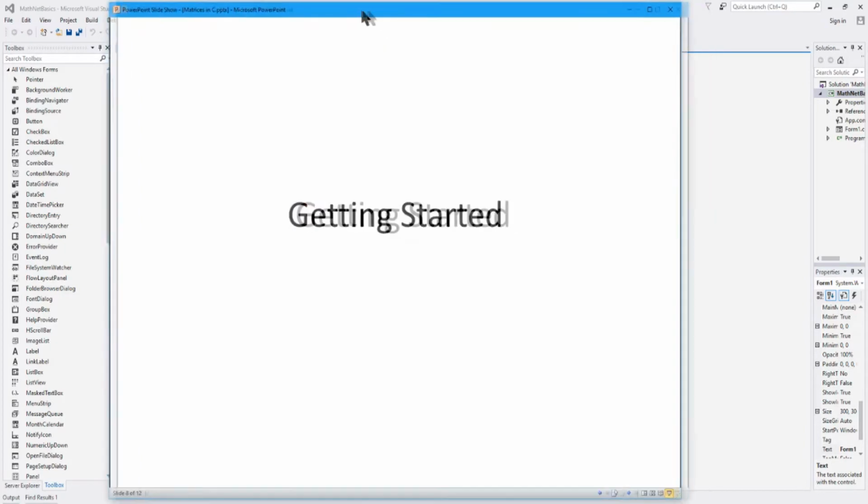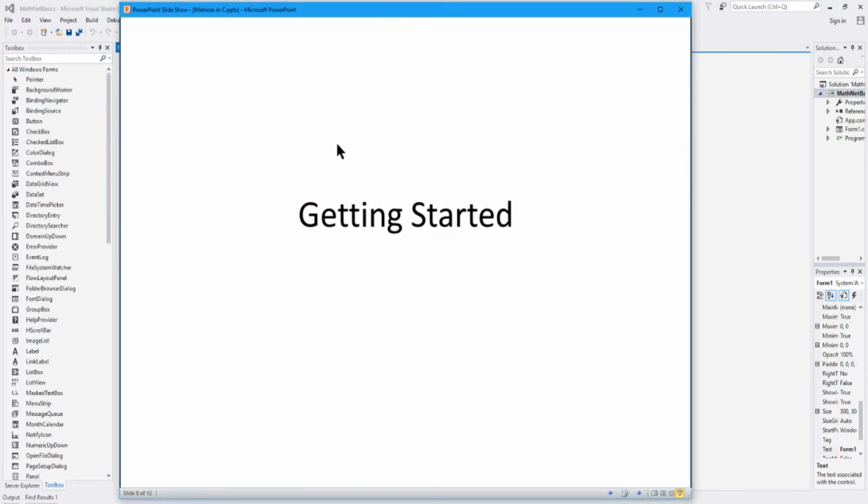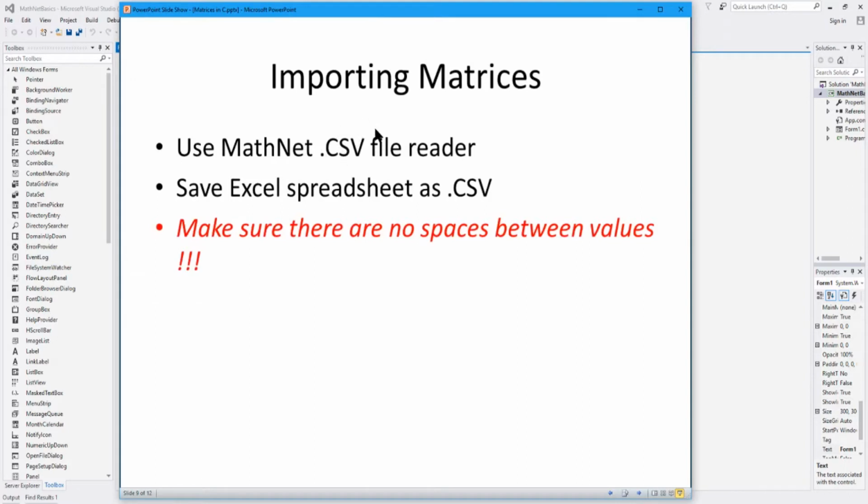Now, getting started. The first question you may be asking is, how do I find matrices to work on? In the real world, you're probably going to need to import some files, some matrices. Maybe somebody's got some data that you need to work on, and you're going to have to import a file. One method we're going to look at is using CSV files, which are comma separated value files, basically a text file that has individual values for each value in the array separated by commas.